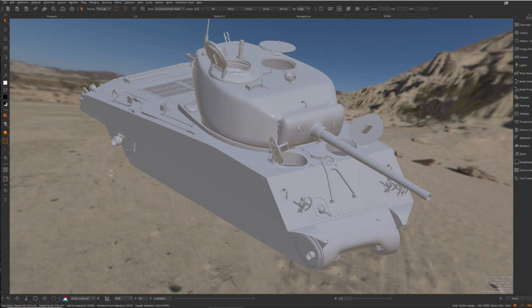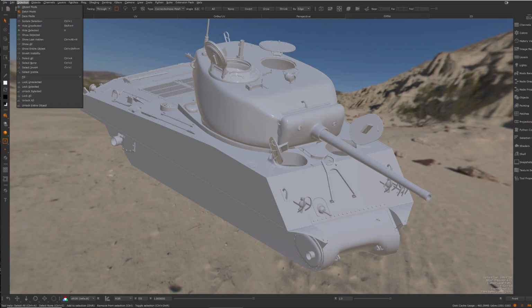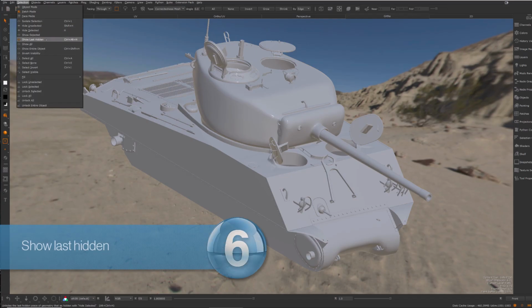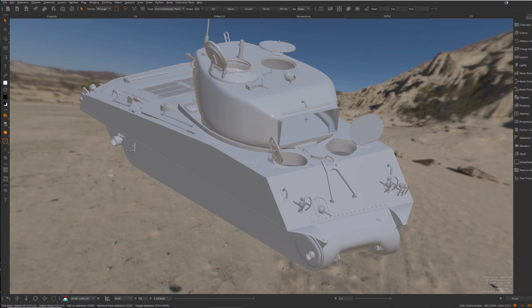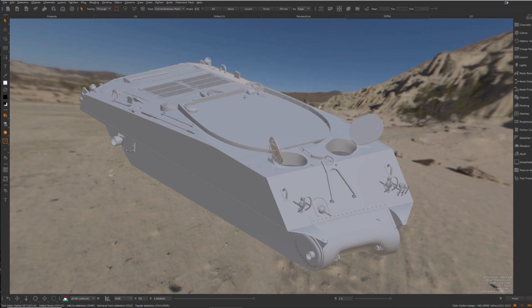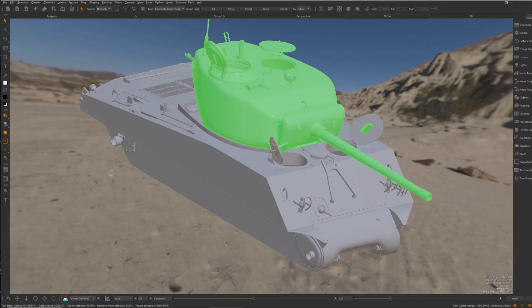To wrap this tutorial up, let's cover quickly 3 additional features. In the selection menu, we have a new Show Last Hidden option on the hotkey Ctrl, Alt, and H. This option will unhide the last faces or patches you have made invisible using the hide action without affecting the visibility of hidden parts of your mesh that were hidden further in the past.